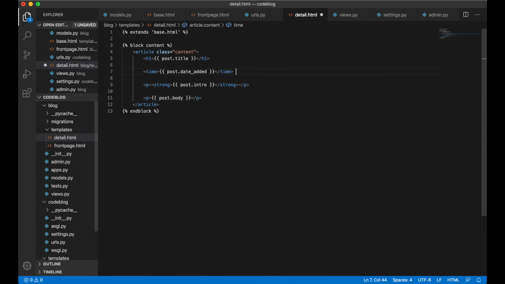We can do that behind the time. Span post.category.title. Since this is a relation field, we get the category by just doing this, and title will refer to the title field for the category model, and save. Now everything should be ready to see the detail view.